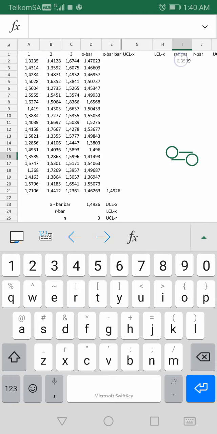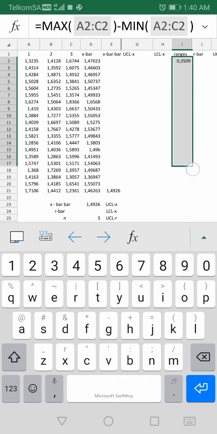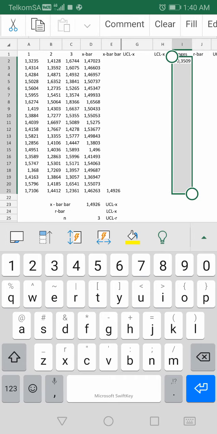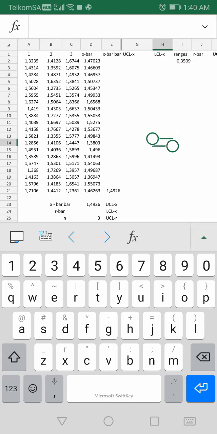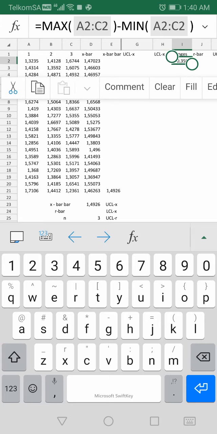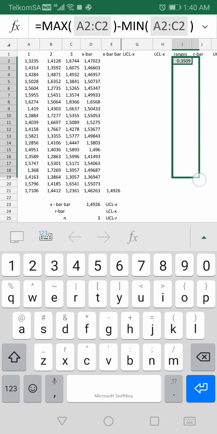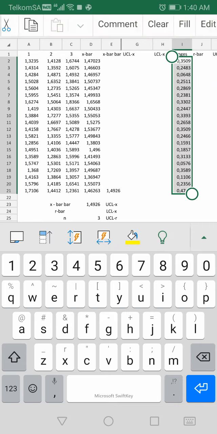Then just drag it down until 21. Oh, all right, my mistake. Click there first and then fill, then you'd be able to drag down until 21.